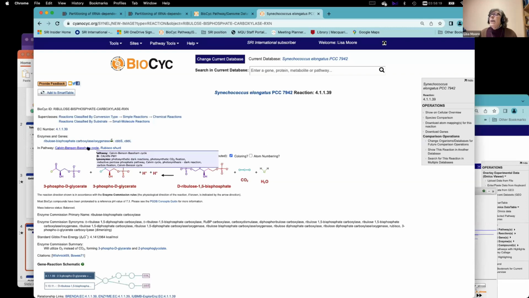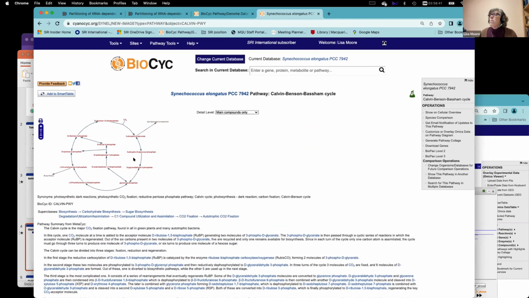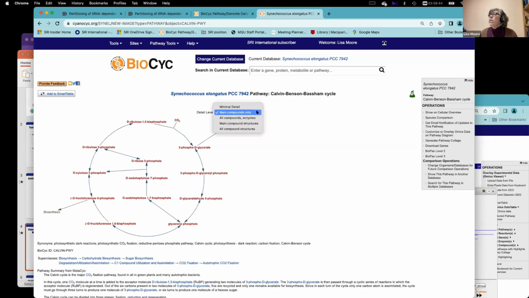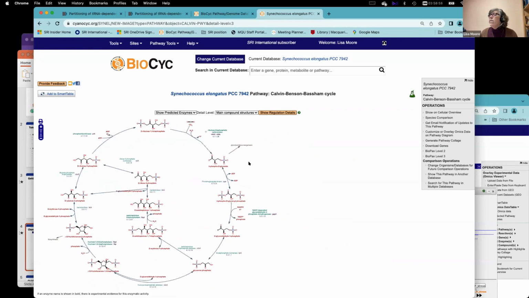For a pathway, let's look at the Calvin-Benson-Bassham cycle. Here, the pathways are shown and can be zoomed in and out, as well as changing the detail level. So zooming in and out just makes it larger or smaller. With the detail level, you can look at different compounds in terms of their structures, or the enzymes that carry out each of those reactions. Again, you can zoom in and out.